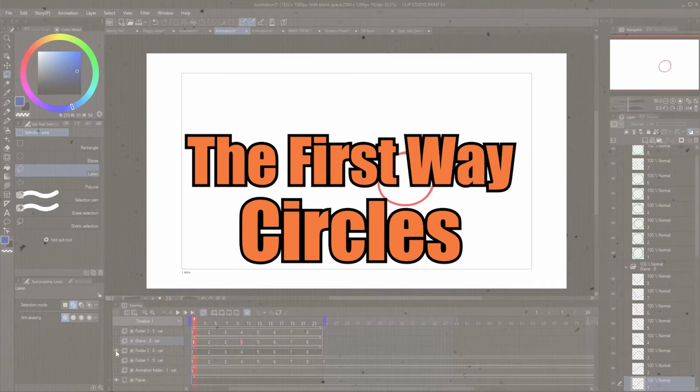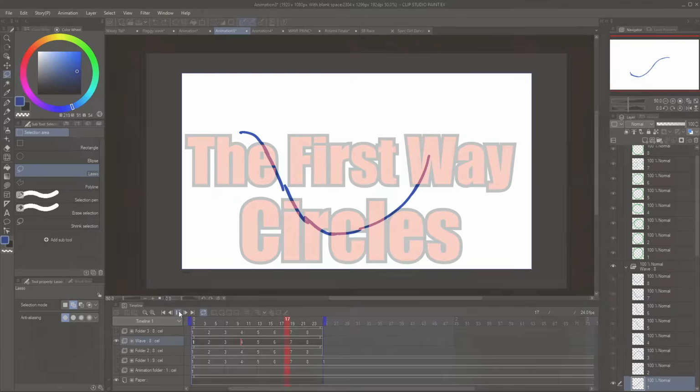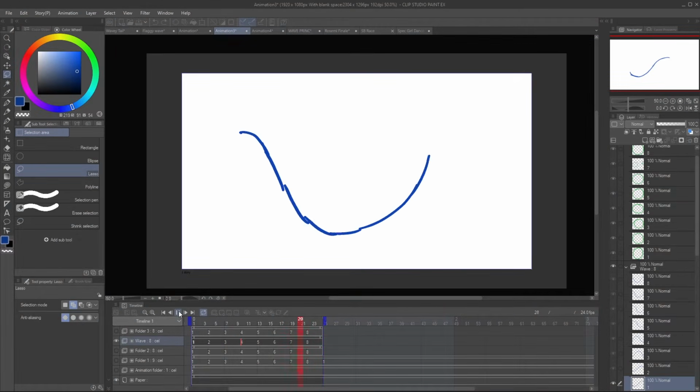Let's go through how to actually animate it. And I'm going to show you again a common way. And this is something that a lot of animators do and probably what you learn in animation school. This is the wave. We have a very simple wave.